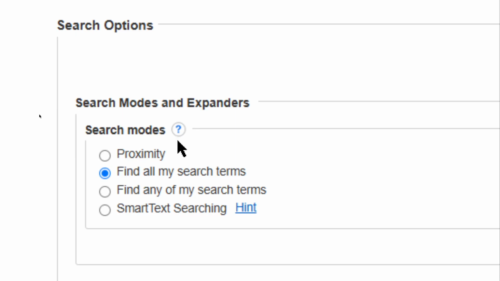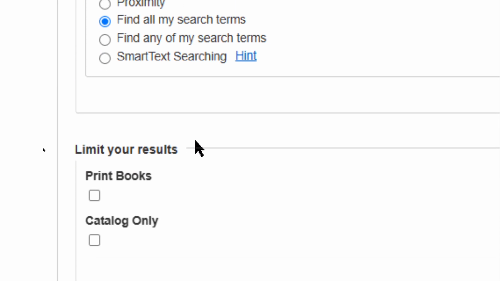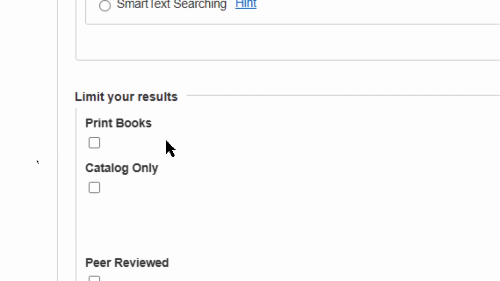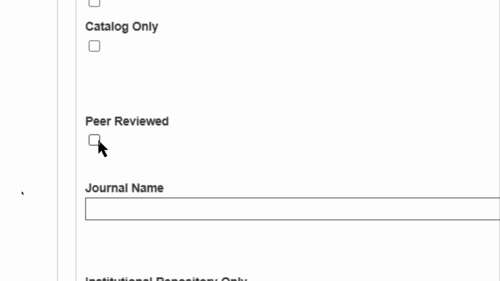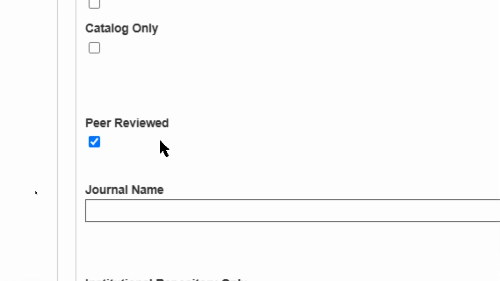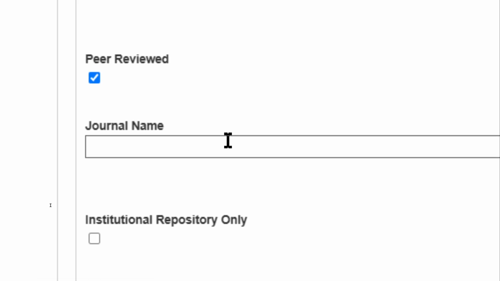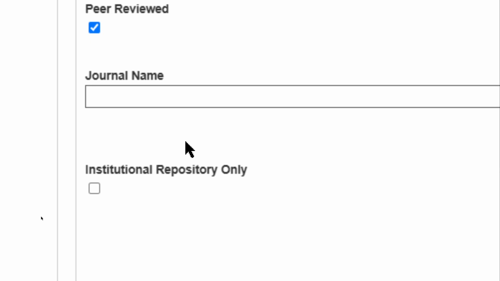So we've got a bunch of different options here. There are just a few that we're concerned with, though. We're not looking for print books. We're not looking catalog only. Peer review. You need to click this. This is how you find scholarly sources. If you know the journal name, you can look for articles specifically in that journal. Like if you're looking for something in an ACM journal or an IEEE journal, you can search that way.